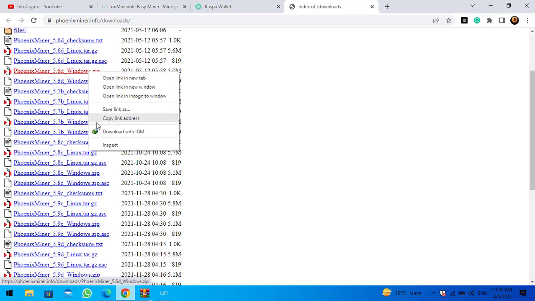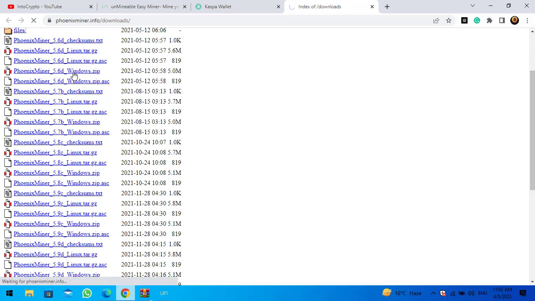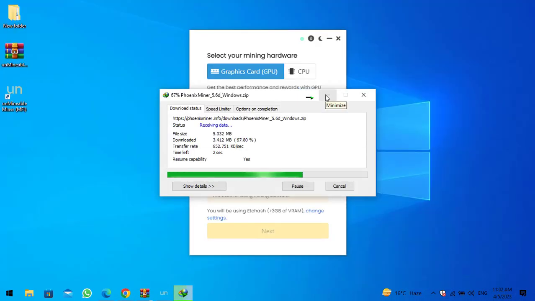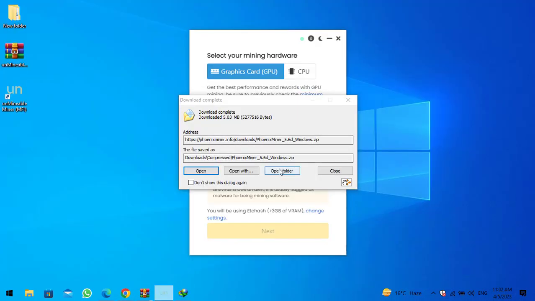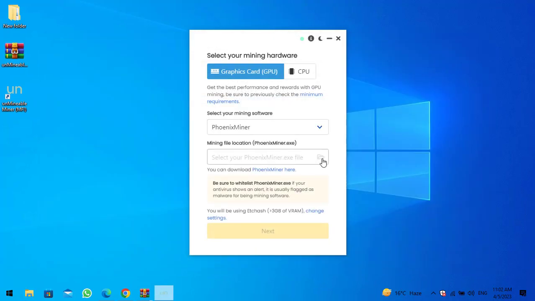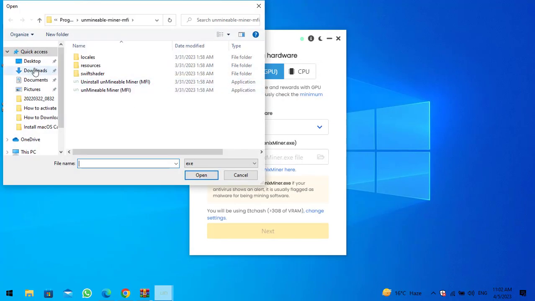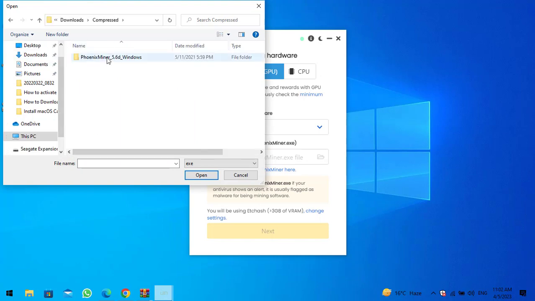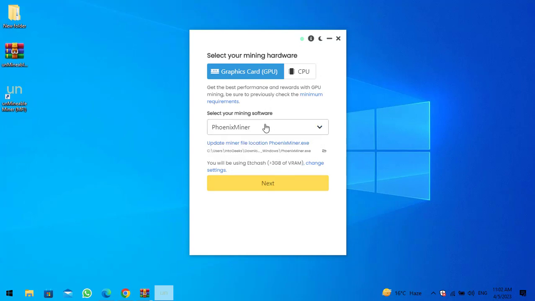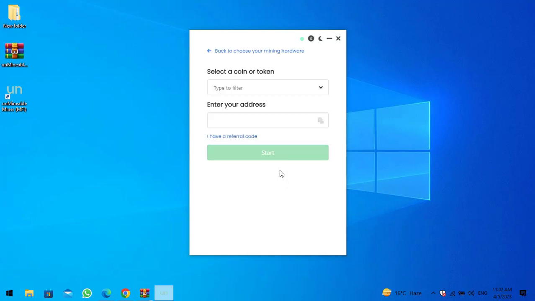Here is the Windows file. So click on this to start downloading. Now click on start download. Once the Phoenix miner is successfully downloaded, click on open folder. Now right click on this and select extract here. The Phoenix miner is now extracted. Now close this folder, click on this, go to the downloads, click on the compressed Phoenix miner, and here is the Phoenix miner. Now guys, the Phoenix miner is successfully connected with the unminable miner, so click on next.